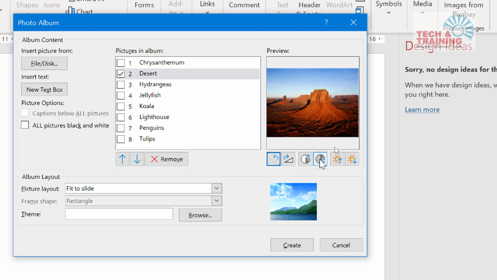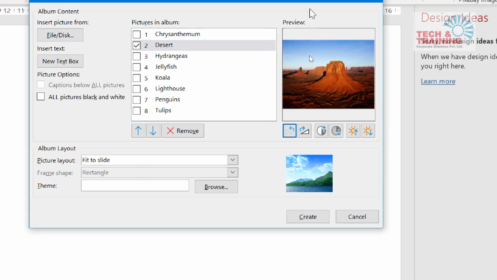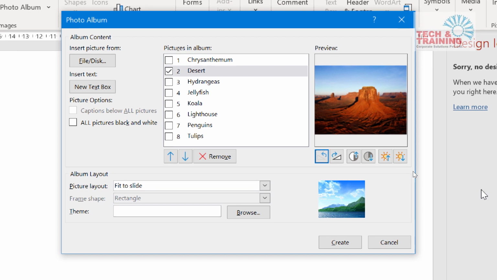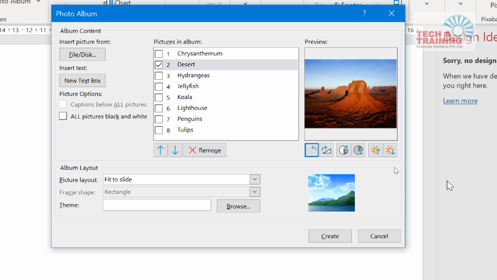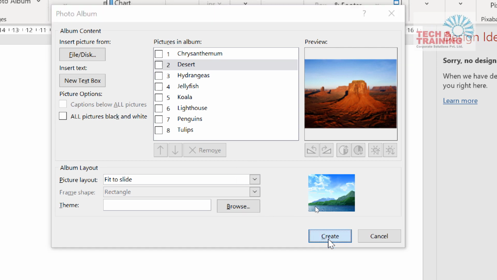You may choose some black and white. You may choose some beautification by increasing the brightness and all. Please do check out all the features on the screen. I'm not covering all, but I'm just giving you hints where to look. Once that is done, next thing is just click on Create.